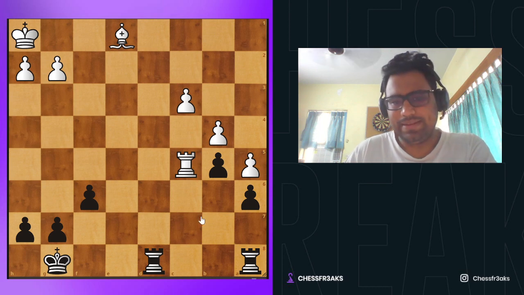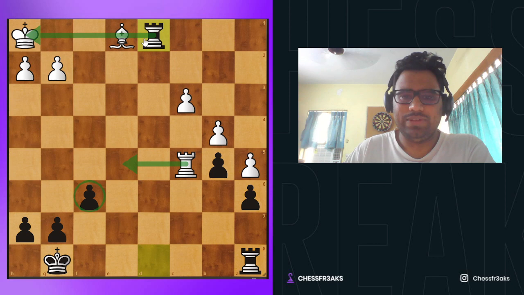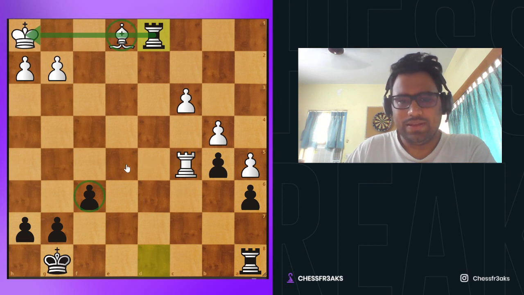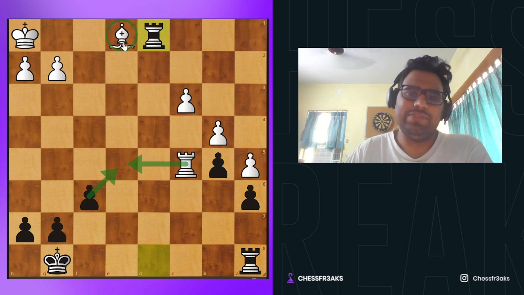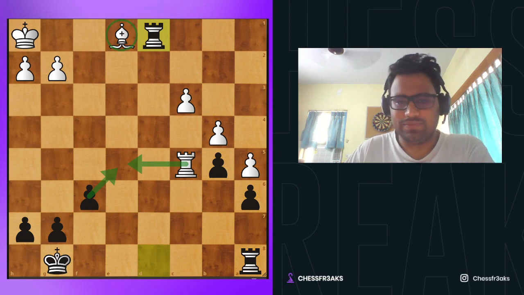Moving on, here it is black to move, and it's a very simple one. Rook to d1. We are pinning this bishop, and the only way to save this bishop is rook coming to e5, which is being guarded by a pawn over here. So ultimately, we win the bishop in the next move.